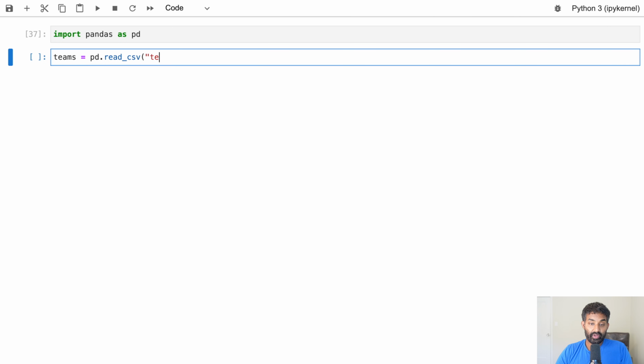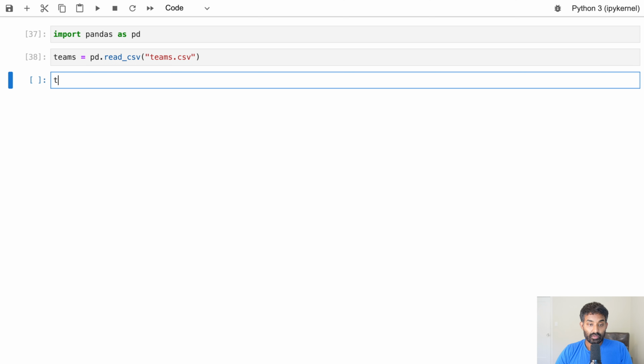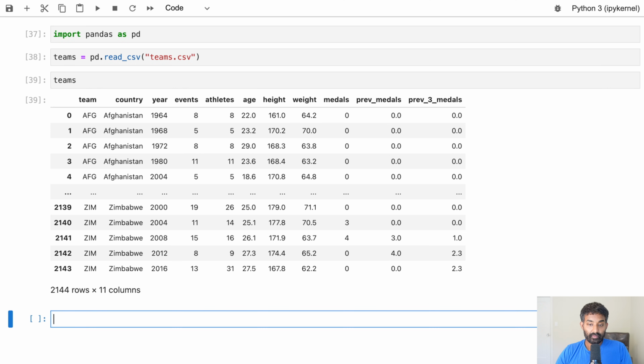So we're going to read our data in. Teams.csv is the file that contains our data, and the download link is in the description if you want to go ahead and download that data. So let's take a look at the Teams data. This is similar to what we saw in the table in the introduction, except there's a few extra columns.